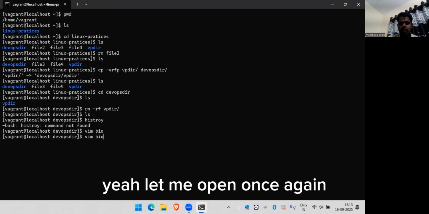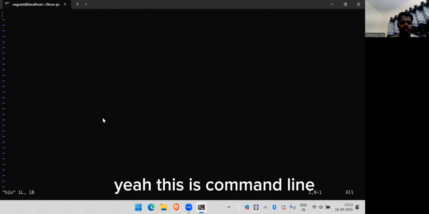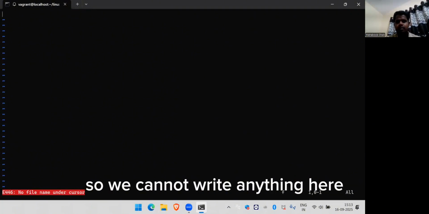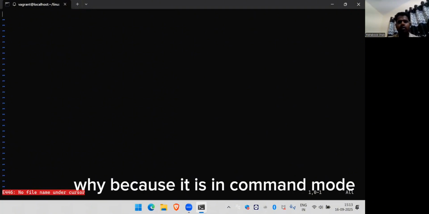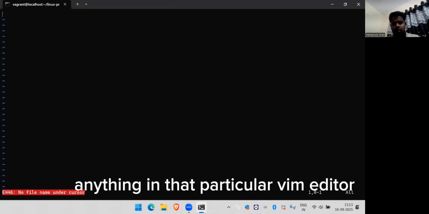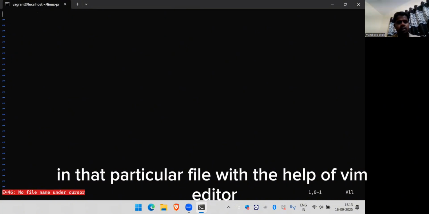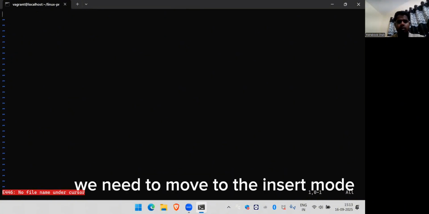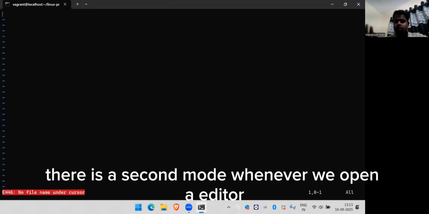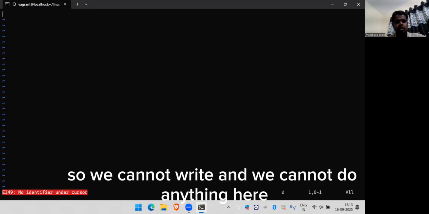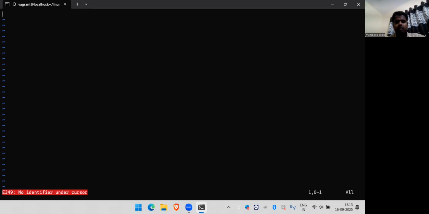let me open it once again. This is the command line. Suppose we try to write anything here. We cannot write anything here. Why? Because it is in command mode. If you want to write anything in that particular file with the help of the VIM editor, we need to move to the insert mode. That is the second mode. Whenever we open an editor, it first opens in command mode, so we cannot write and we cannot do anything here.